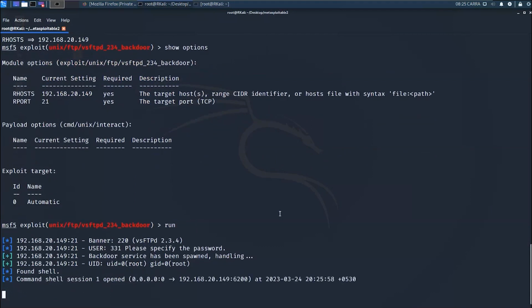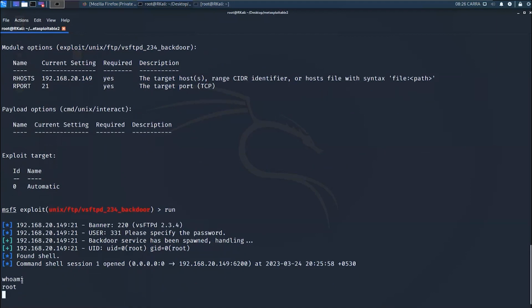Hopefully my Metasploitable machine didn't die. Oh, good, it didn't die. So here I have the shell connection. It says command shell 1 connection open. One thing I can do is search for commands like whoami, which tells you which user's permission you are logged in with. You can see root, so this exploit directly gives you root access.